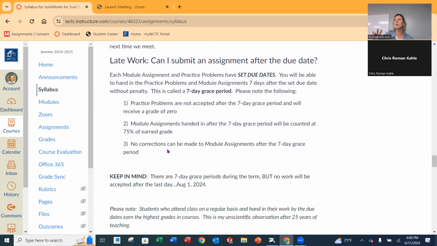Late work. Can I submit late work? Kind of reiterating what we talked about earlier, each one of our assignments and practice problems is going to have that set due date. You will be able to hand in practice problems and module assignments 7 days after that set due date. I call that the grace period, the 7-day grace period. And you can get full credit during that time. Practice problems are not accepted after the 7-day grace period, and they go to a 0. Remember, they're worth 10% of your grade. Very much worth doing them. It's kind of an easy 10%. It's also going to be tutorials, and it's going to be my demonstrations top to bottom.